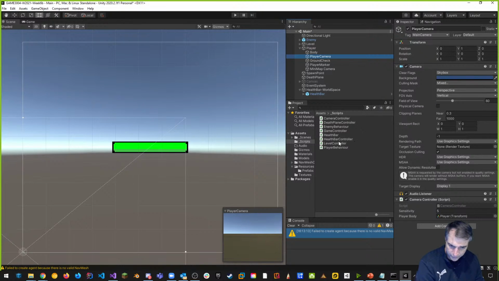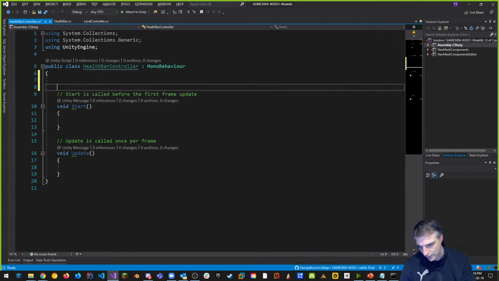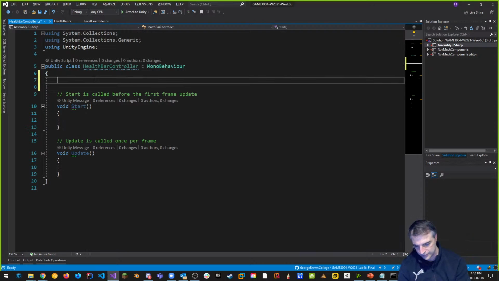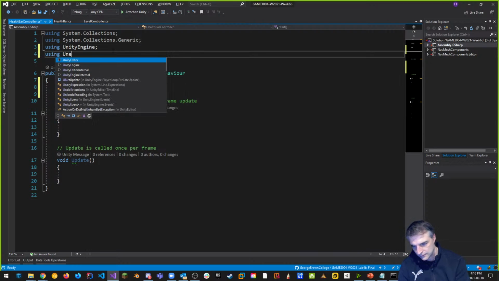Let's go into health bar controller and think about how I'm going to do that. So first thing is I want to get access to the canvas. So I'm going to say that again, using Unity engine.